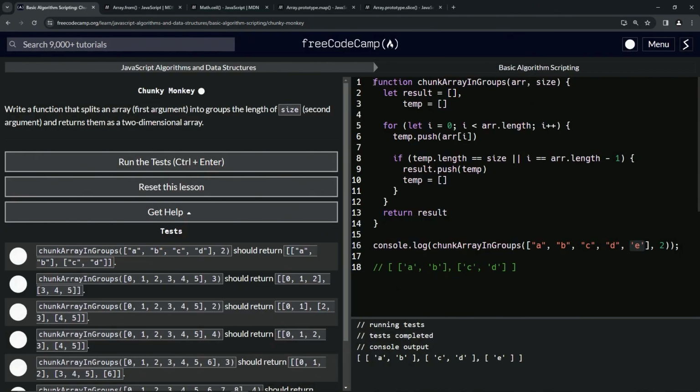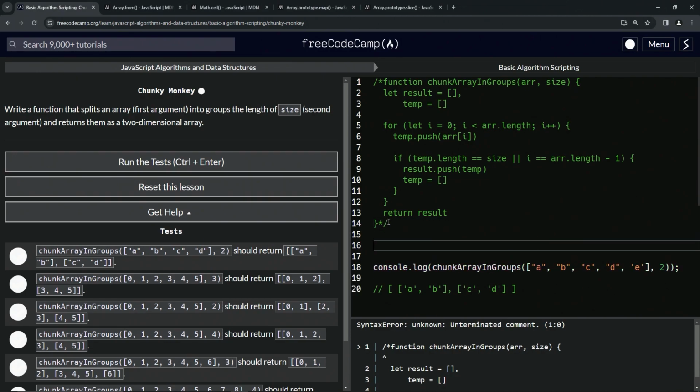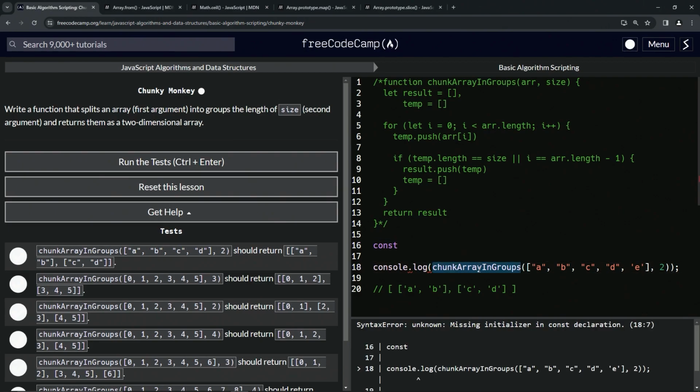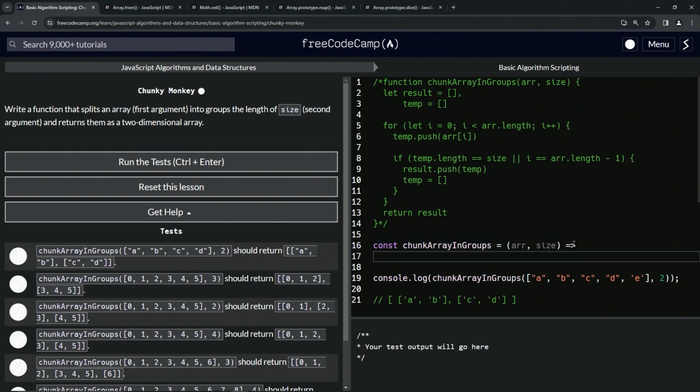And guess what? There's other ways to do this, all right? This one's not as easy, and it's not as intuitive, and it's definitely not anything we've learned so far, but it's always good to see more ways to do stuff, right? Of course. So what we're going to do here, comment that out, and then we're going to do this ES6 style by saying const, and then we'll get this chunk array in groups. This equals this set of arguments right here. Copy that, drop it here, and then we're going to have the arrow like that.